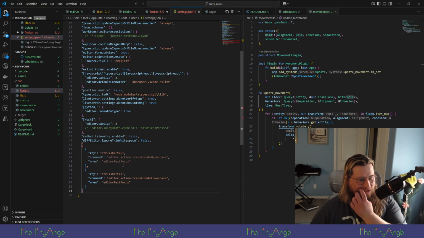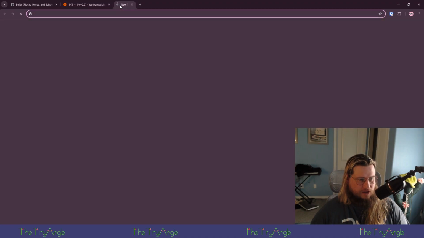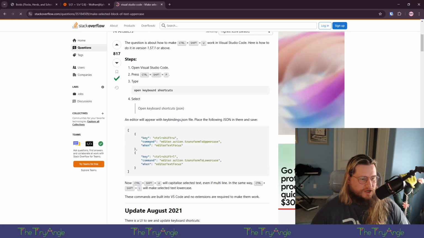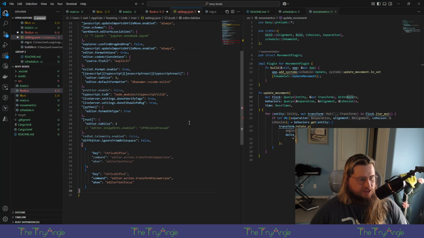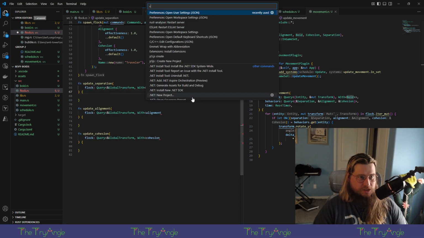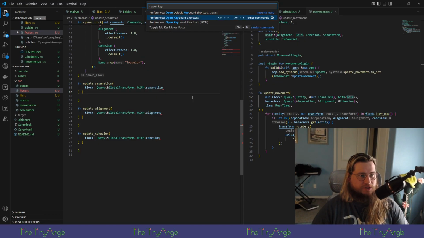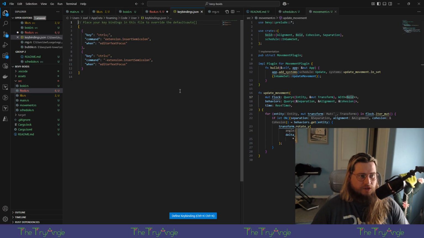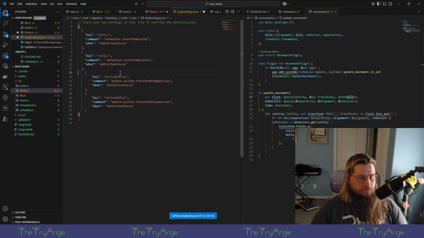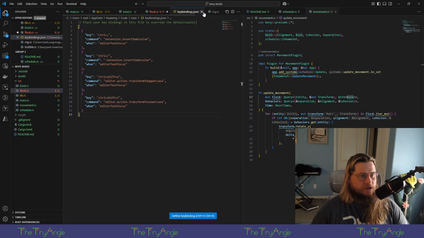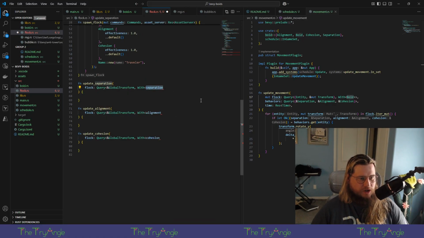What? Wait a minute. I read that too fast. Type open keyboard shortcuts. Oh, for heaven's sakes. We don't need this. We don't need any of this. Open keyboard shortcuts. JSON. Ah, look at that. Weird. All right. Yeah. Okay. I'm fine with that. I don't even actually need that. It's just the last one. Yeah, that was all a waste. That was all a complete waste.